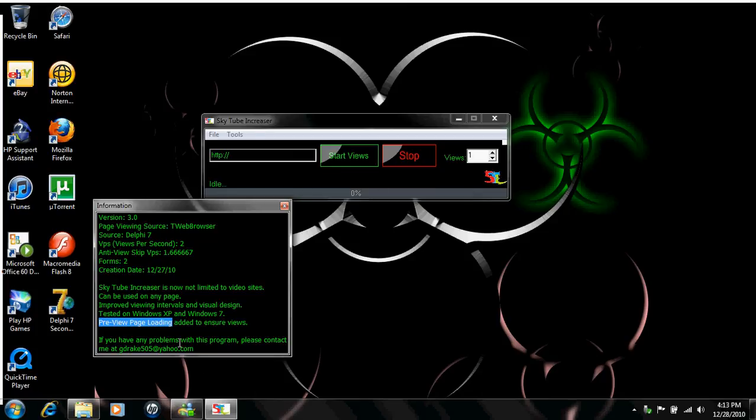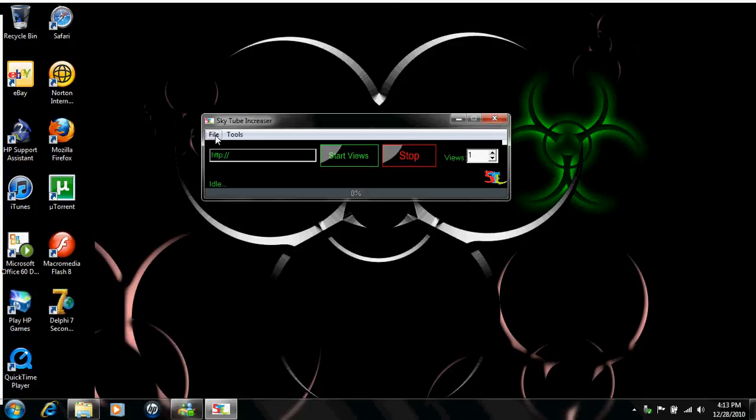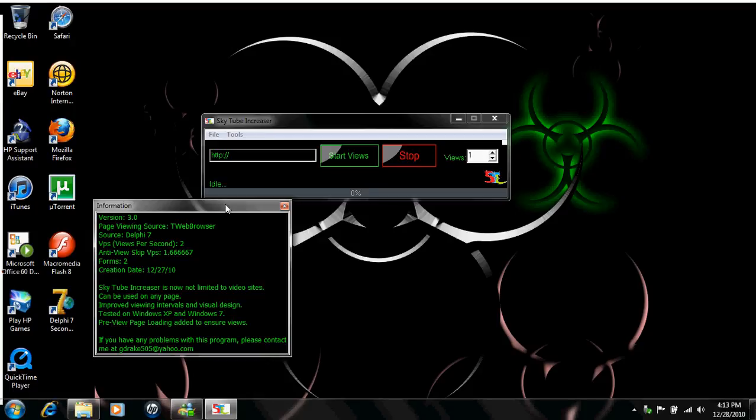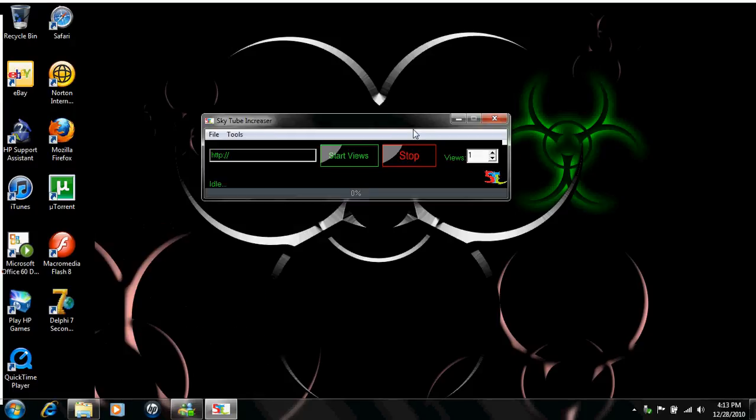And in the README, I included more ways to contact me, but here in the information, it shows how to contact me. And still nothing on file, it just says exit. Tools, I still have anti-view skip, that's staying. And the information, yeah. So we're going to test this out.